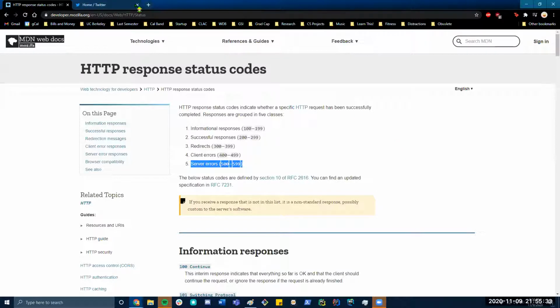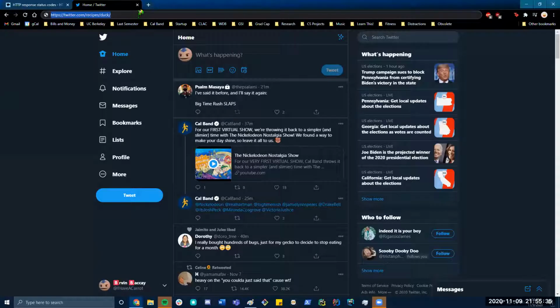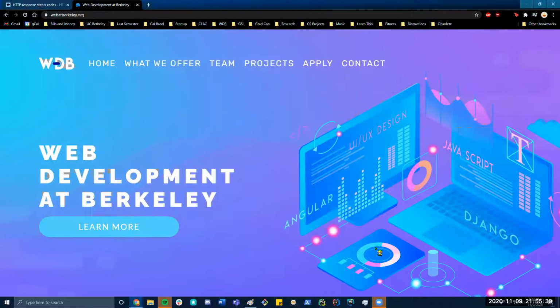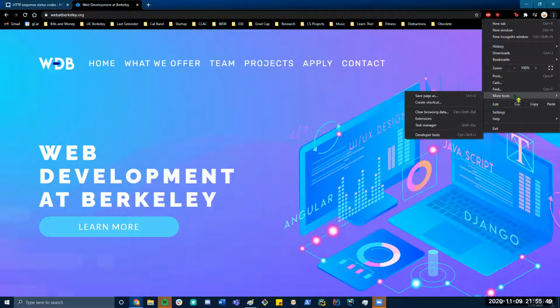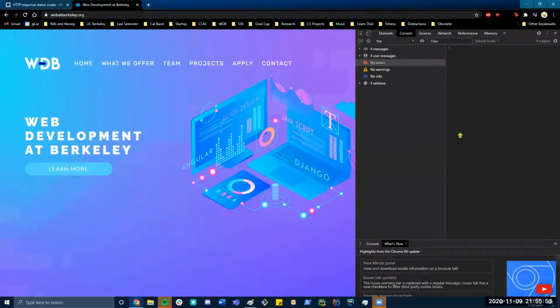One example of HTTP requests is simply if you go to web@berkeley.org. This is a 200 request. It successfully went to the server and returned all of this information. You don't actually see the 200 requests. However, if you go to more tools, dev tools, and inspect how things are going on, it's going to return no errors, no warnings. Essentially, it's a 200 request.